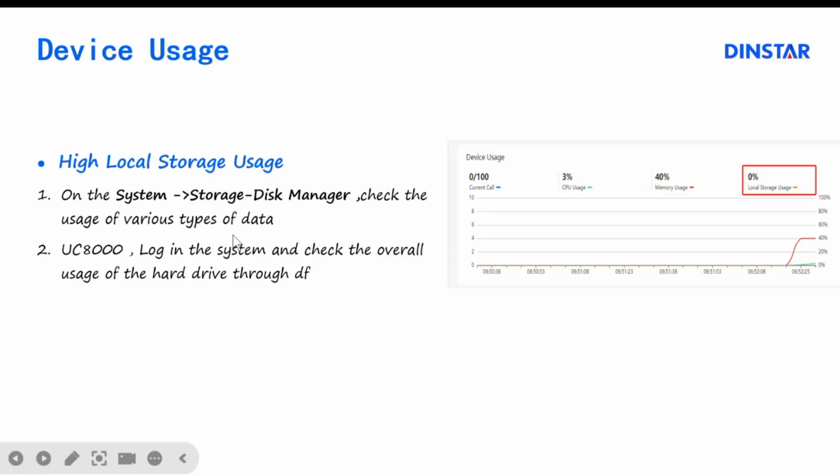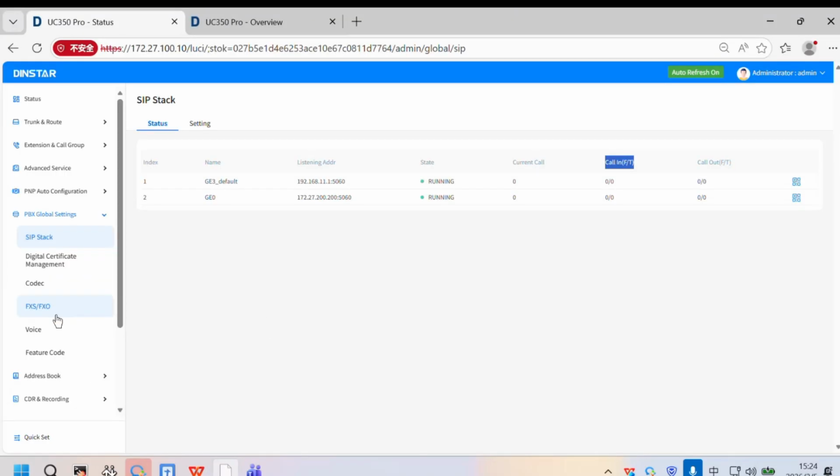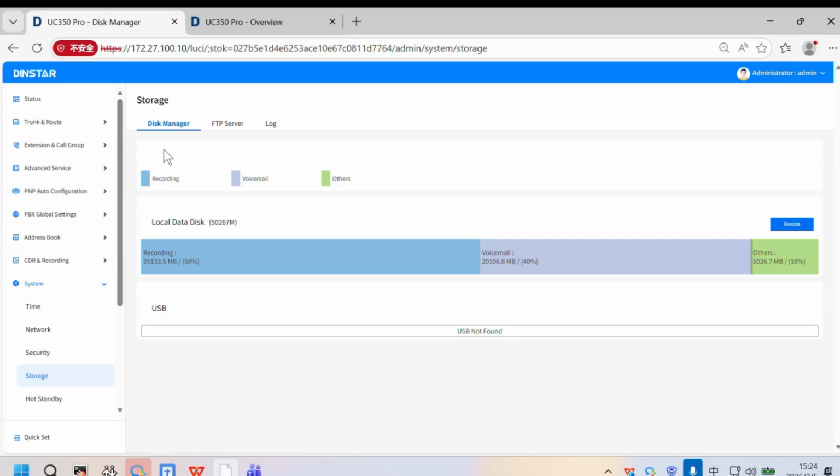So now let's address high local storage usage issues. The troubleshooting methods are as follows. First, we can check the disk management to check the usage of various types of data, like this. We can check the system storage to check the local data disk here.